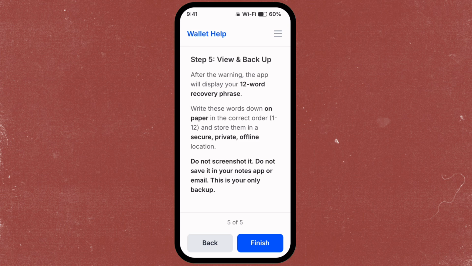Lastly is the view and backup. After the warning, the application will display your 12-word recovery phrase. You can write these words down on a paper in the correct order, 1 to 12. You can also store them in a secure private online location, and you must not screenshot it. Do not save it in your notes app or email. This is your only backup, so you must keep it in a safe and secure location.